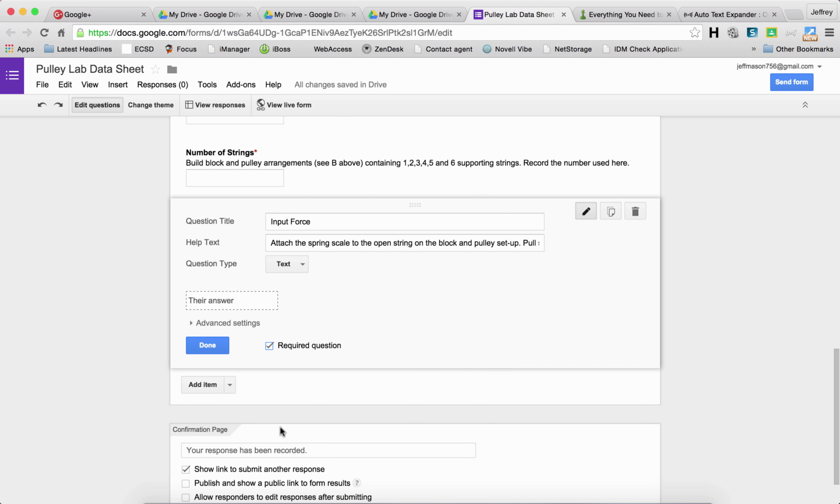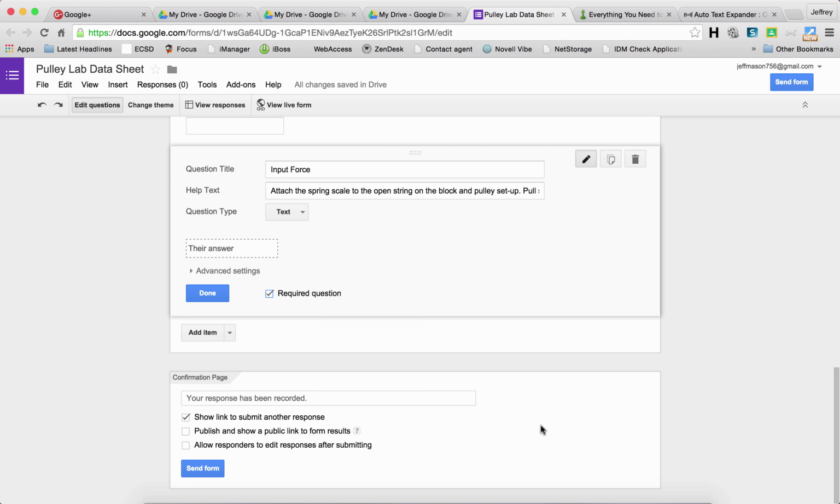And so we want to look at a couple more things before we log out of this. Now because they may be entering multiple responses to this lab, we're going to leave it checked so that it will show a link to submit another response. We're not going to publish and show this as a public link to the form results because we'll do that as another step later. And allow responders to edit responses after submitting, I tend not to use that. Just have them enter another data point and we can clean up the data afterward.